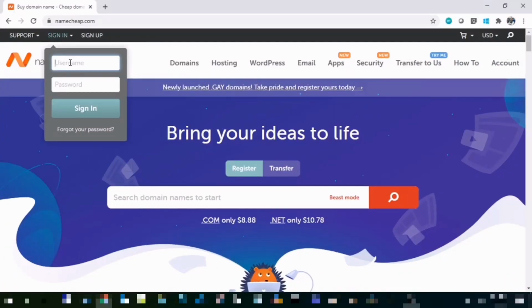So now that we have a domain name and a hosting plan, it's time for our next step, which is to set up our WordPress website. So let's go to Namecheap.com and sign in using your account, the one you created earlier, before paying for the hosting and the domain.